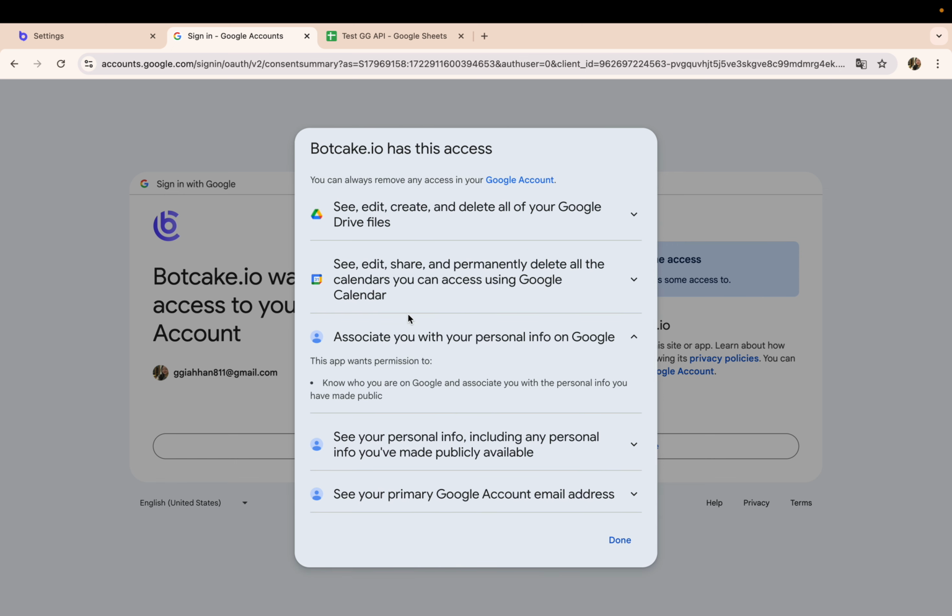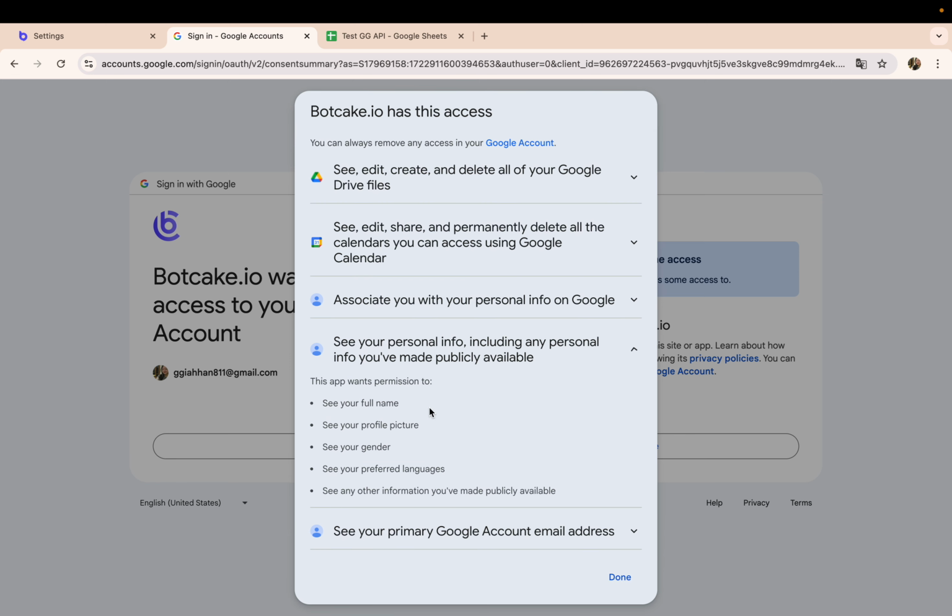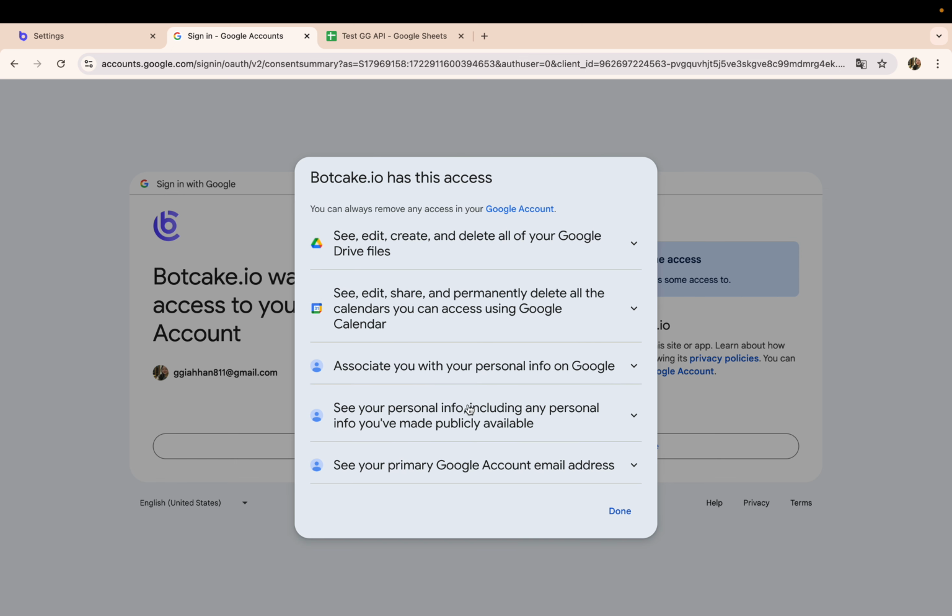Number 3, associate you with your personal info on Google. This helps Botcake.io to identify and associate the Google account with the chatbot service. Number 4 is see your personal info, including any personal info that the customer made publicly available. This allows Botcake.io to access their publicly available personal information to enhance their chatbot experience.